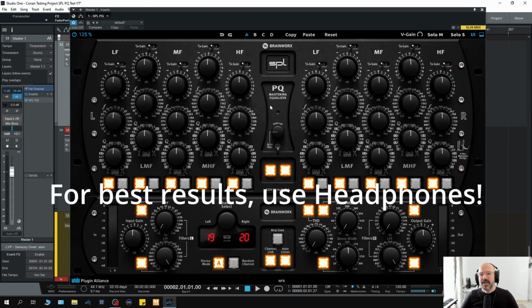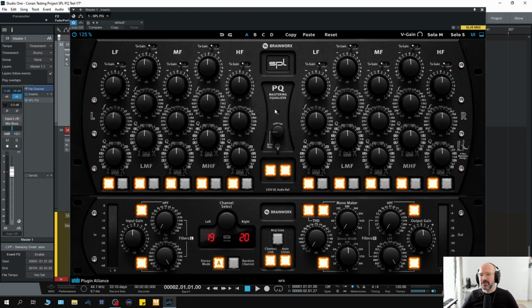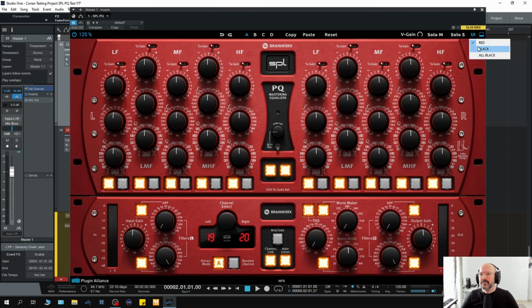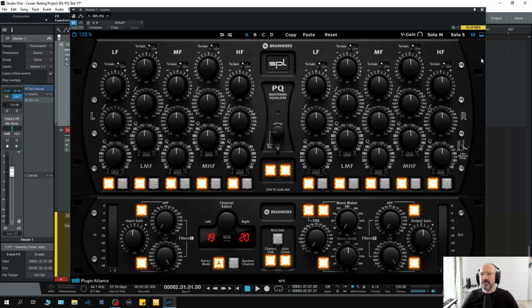Let's jump in. So here we are in Studio One. As you can see, this is a monster and Plugin Alliance have nailed the look of it. I mean, it looks exactly like the hardware. You can change the GUI here, which is great. You can't do that on the hardware, and you can expand the extras down the bottom.